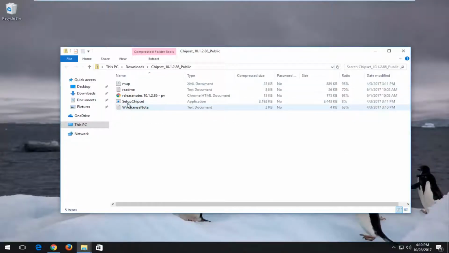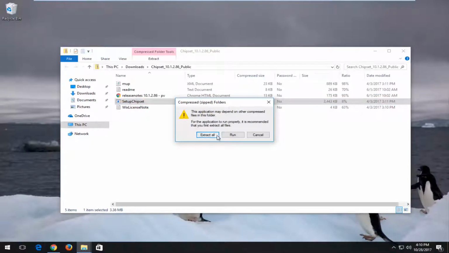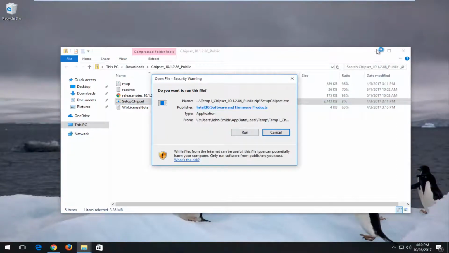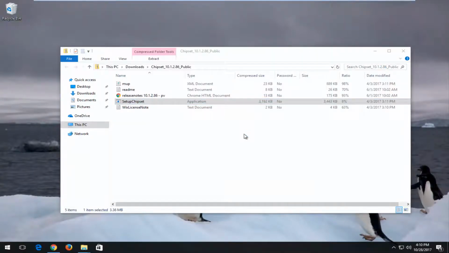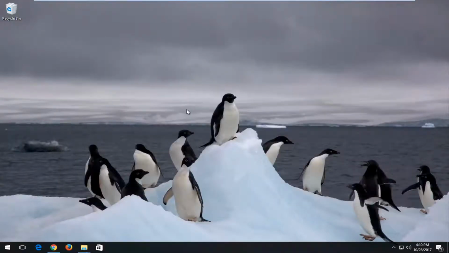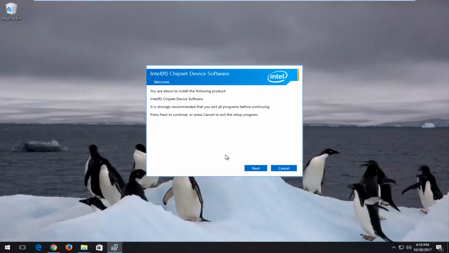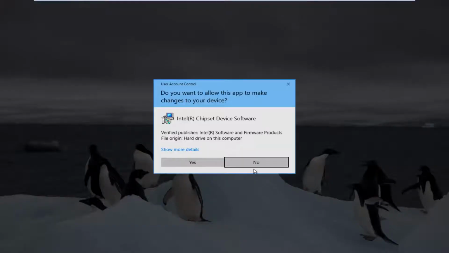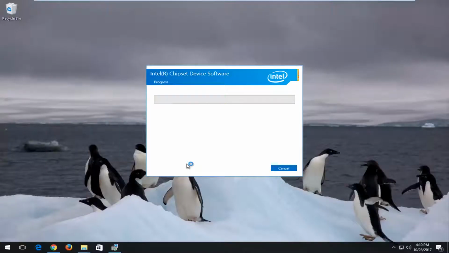Once you finish downloading, there should be a button once you open up the file that says Setup Chipset, or there should be an application. You want to double click to open that up, and then you want to select Run. If you receive a file security warning, you want to click on Run, and this should begin extracting the file. Select Next, select Accept, Install, and then if you receive a user account control window, you want to select Yes.